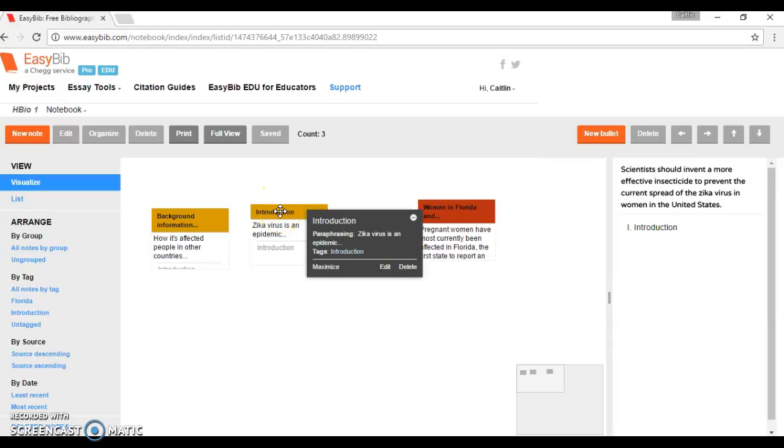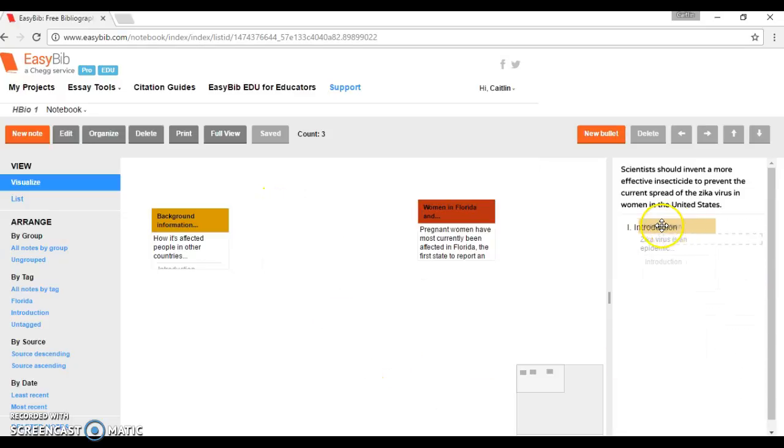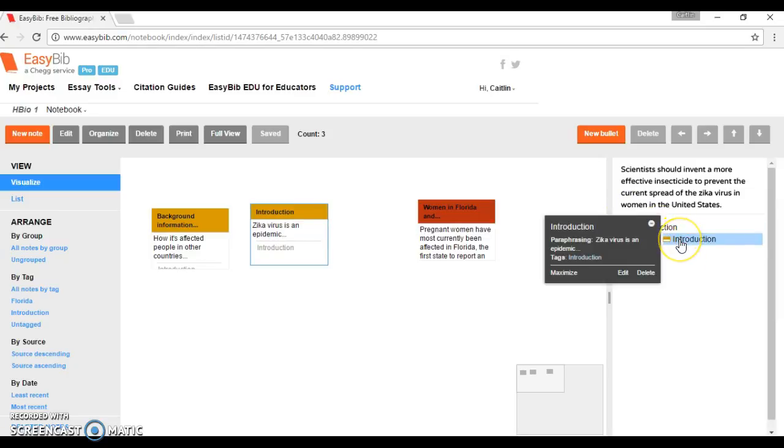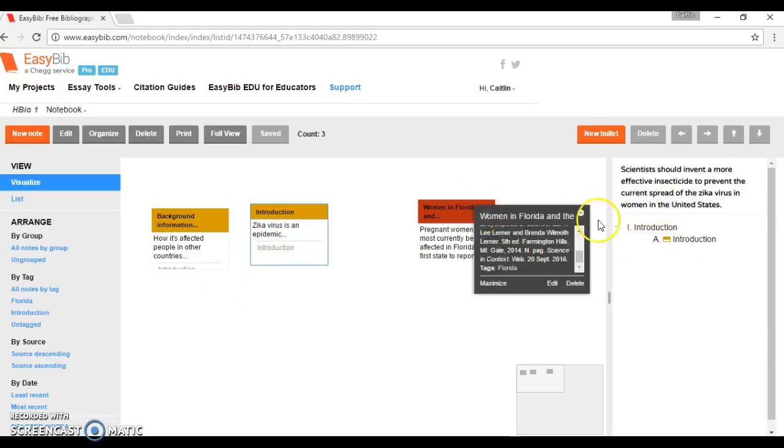So I'm going to click and drag what I want to go. You can see that little outline of a box. That shows you where it's going to go. If I wanted that to be a new thing, I'm going to move it until I can see a bigger box. But right now I want it under introduction. And already it's showing me part of my outline. It's helping me organize it.